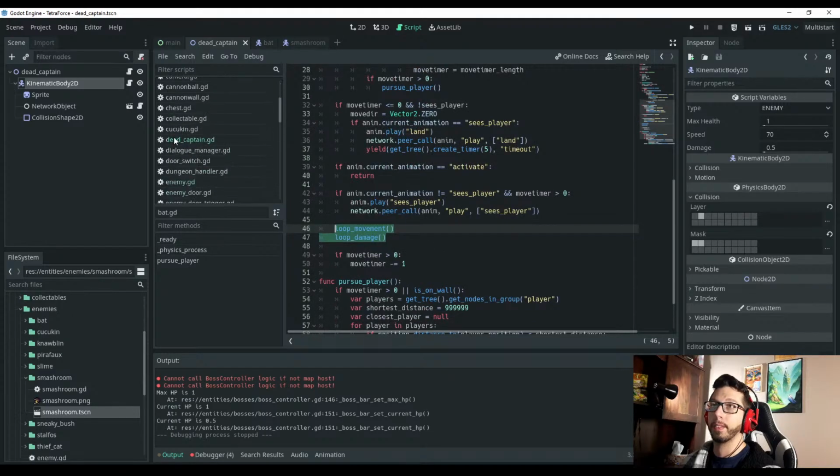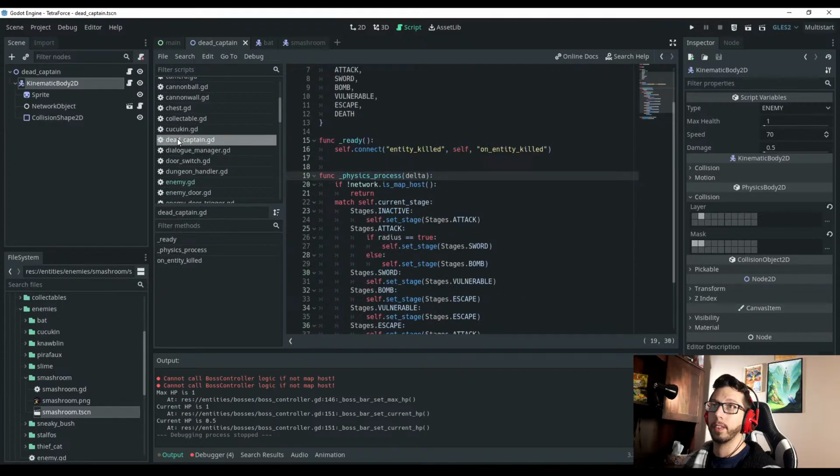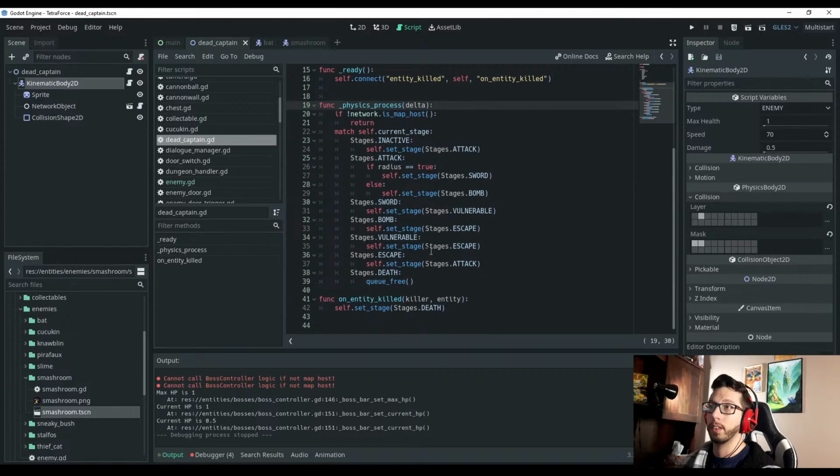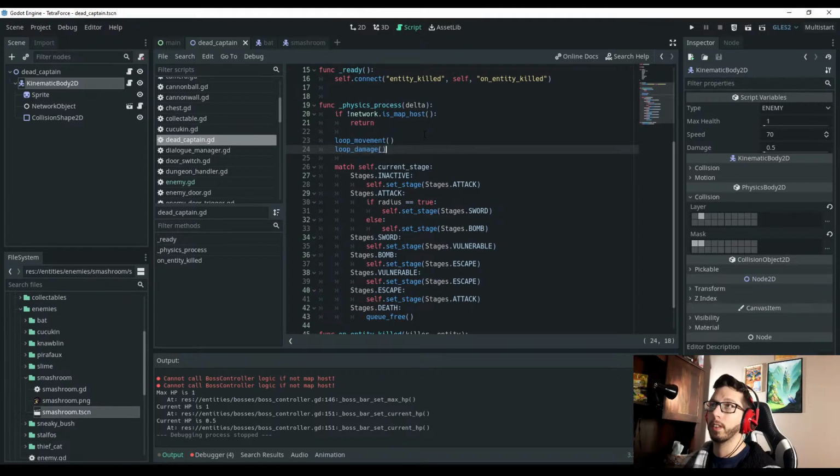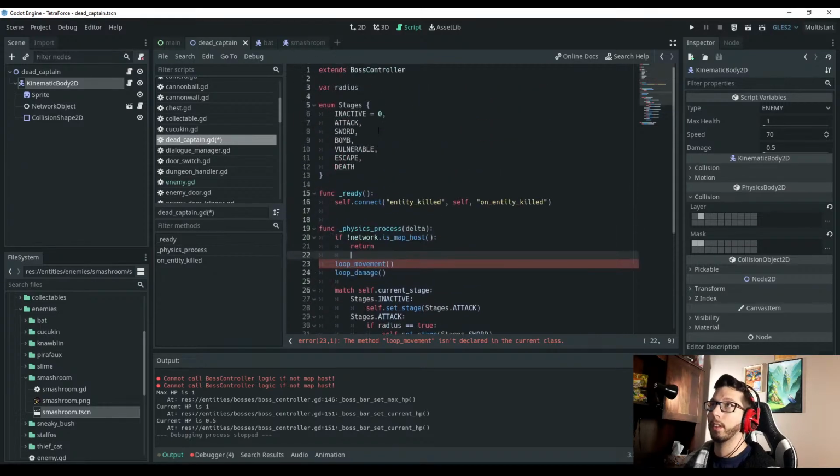So in that process, is there? There isn't. Okay, so in physics process, do for entity. So yeah, that's right.